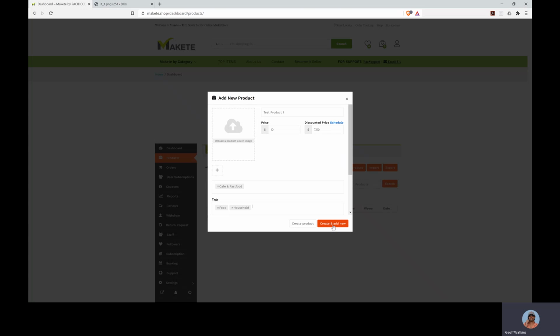There again, same with the categories. If you don't see a tag that you think should be in there, please do let us know and we'll be happy to add it in if it makes sense. Brand, we don't have any brands selected in there. We will start to populate that over time. And then a short description.